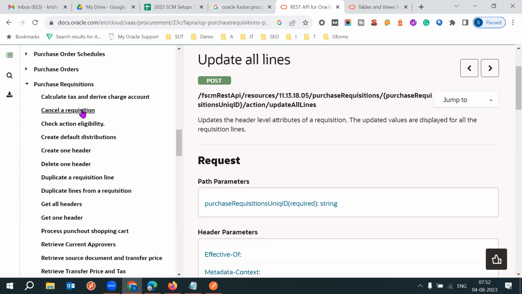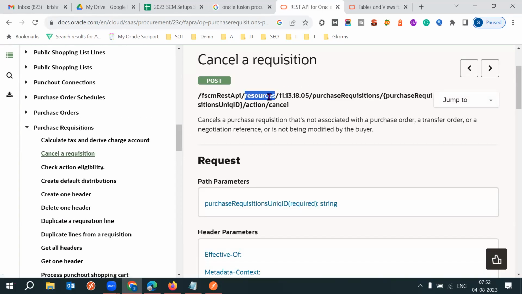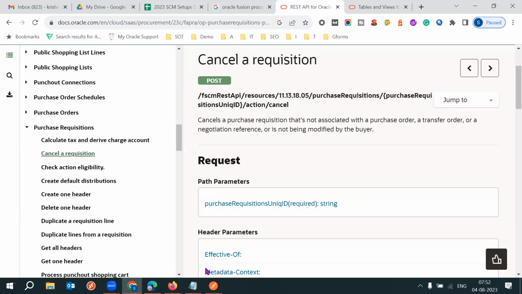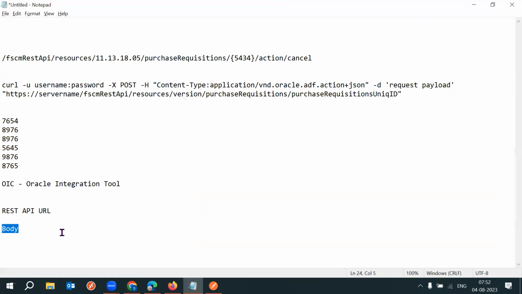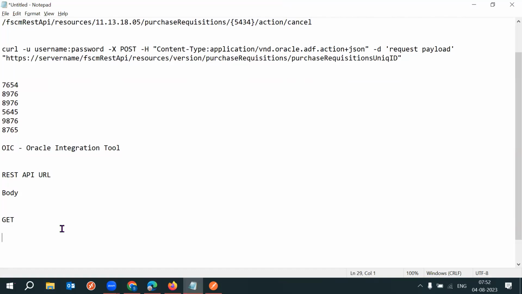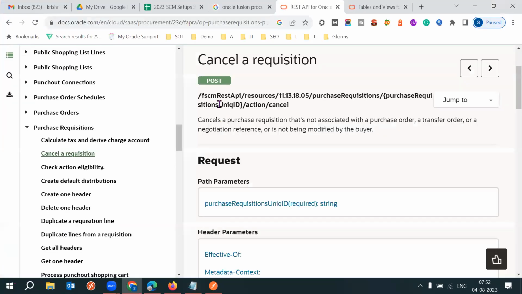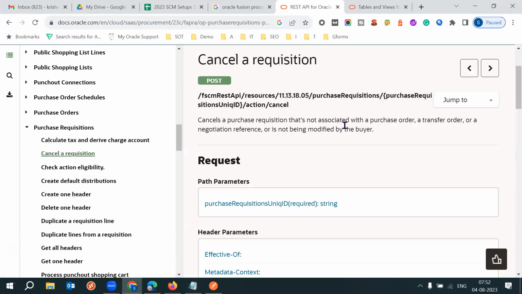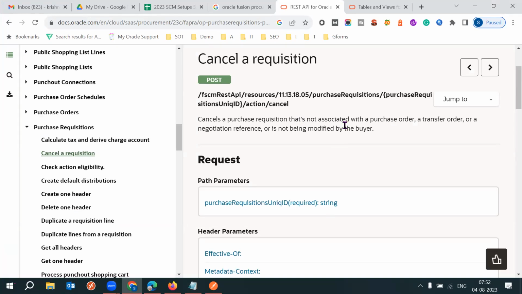Here in this REST API link, this is the REST API URL. There is a get method and a post method. The get method is to get the data from the application. The post method is to update the data in the application. If you are canceling a requisition, which operation are you performing? An update operation. That's why this is called a post method. This is the post REST API URL.